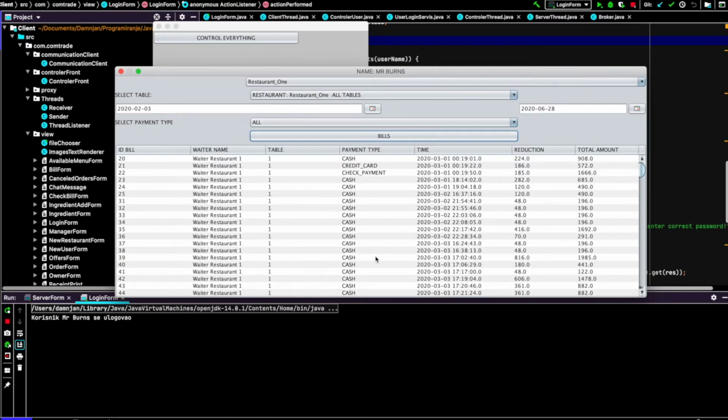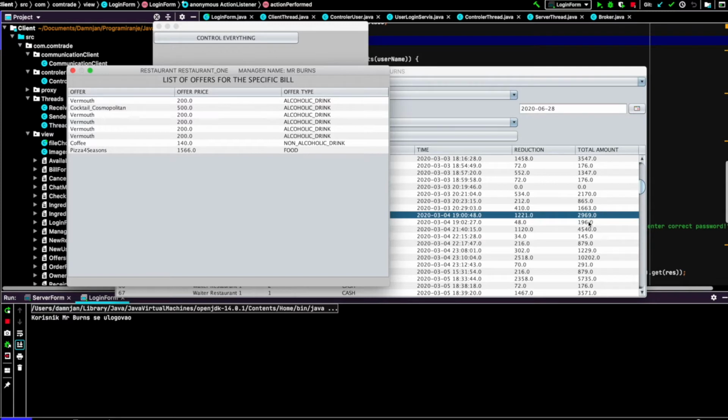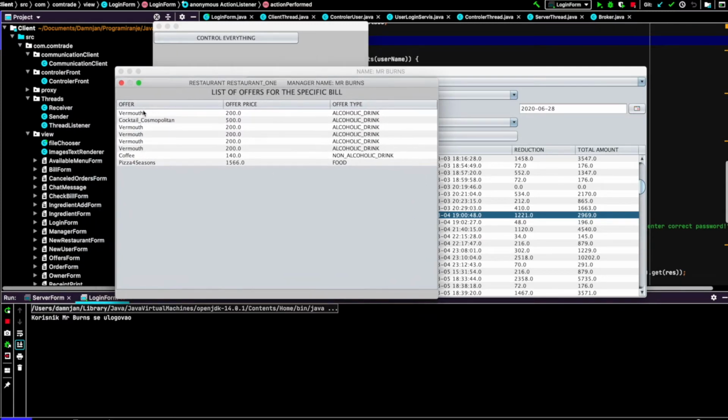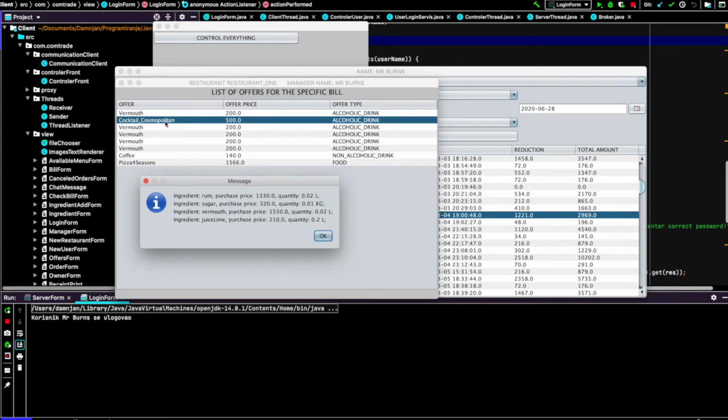If I click on one of the bills, for example this one, I'm going to take this one because it's a little bit more expensive, I'm able to see the list of all the orders that were issued on that bill. We can see that this bill consisted of vermouth, cocktail cosmopolitan, and several other vermouths, their price, and the type of the offer. And if we click on the offer, then we are able to see what actually goes into that offer, simply the recipe or the ingredients going into that offer.